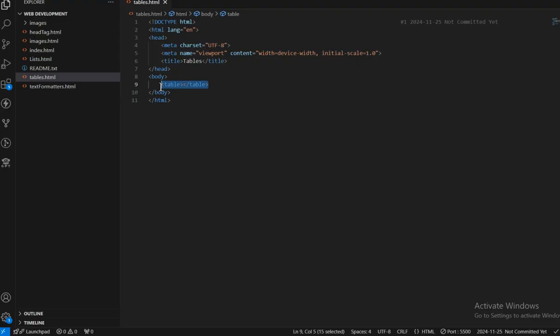Now, the two most required things to build a table are nothing else than rows and columns. A table always consists of rows and columns. In order to get a row within our table, we have a tag called tr, where tr stands for table row. If we just write tr, we get one row within this table. If you want a column within this table row, we have a tag called td.